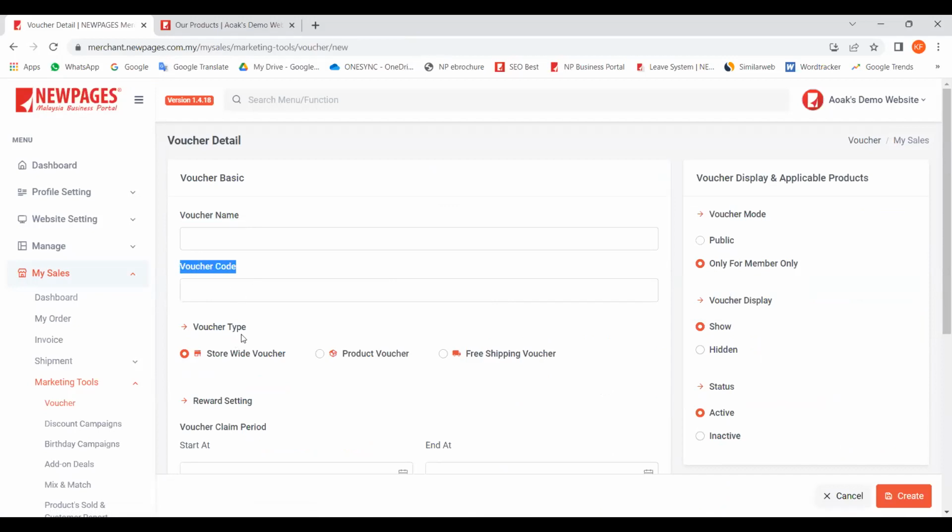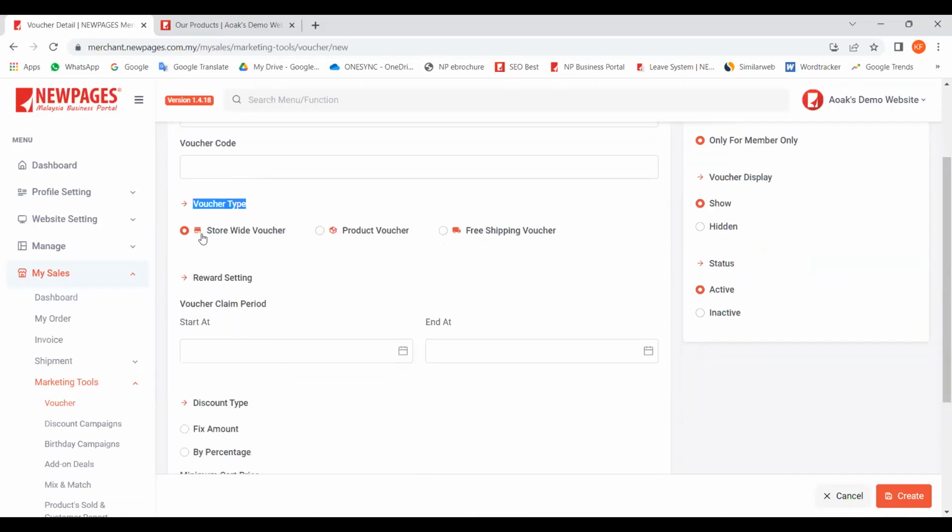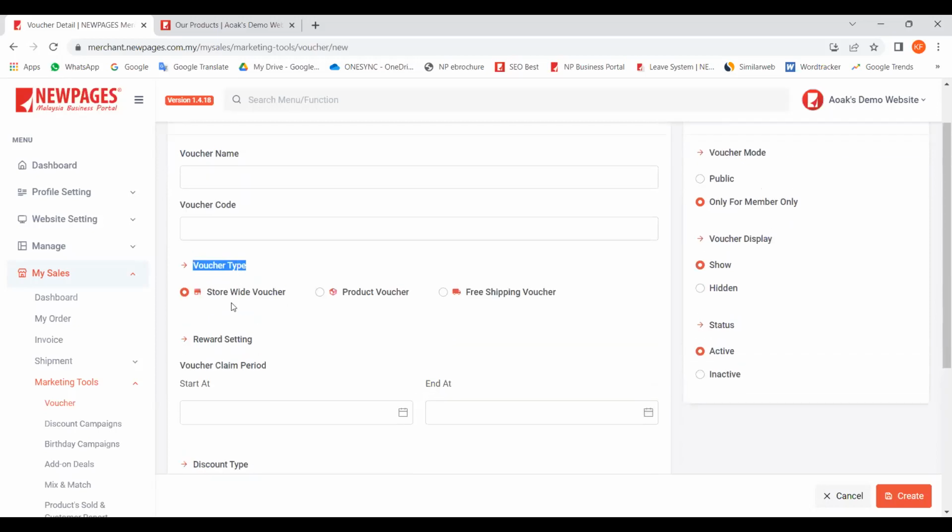Then there's this voucher type. You can choose whether you want it to be store-wide, which actually refers to all items, all your products. Then product voucher refers to a specific product. Then for free shipping, you can either give customers 100% free shipping, or you can provide customers a certain amount of shipping voucher. So let's go to store-wide voucher first.